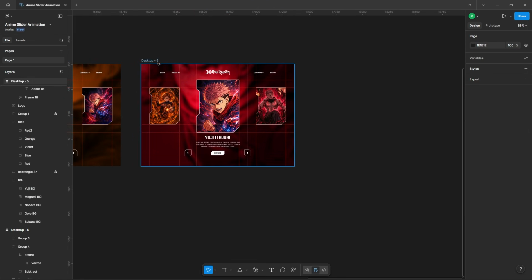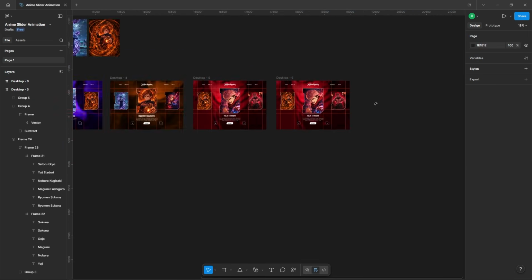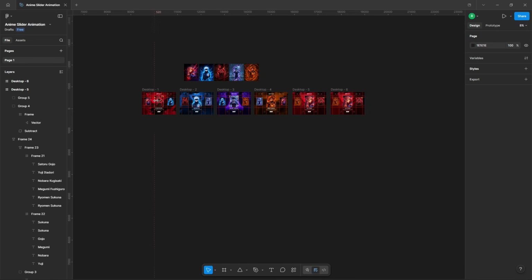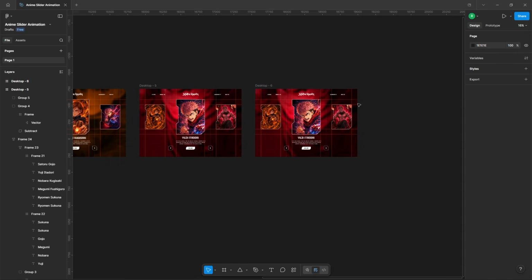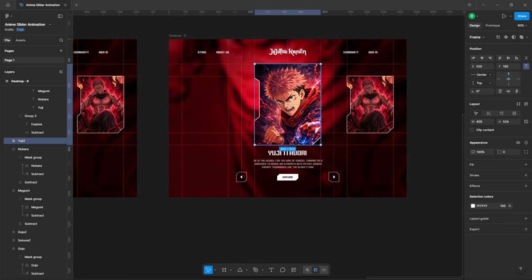Now create a duplicate of the last frame. Now we need this frame to match the first frame exactly, so the animation loops smoothly. First, move the left card outside the frame. Now check the card names and delete them completely.